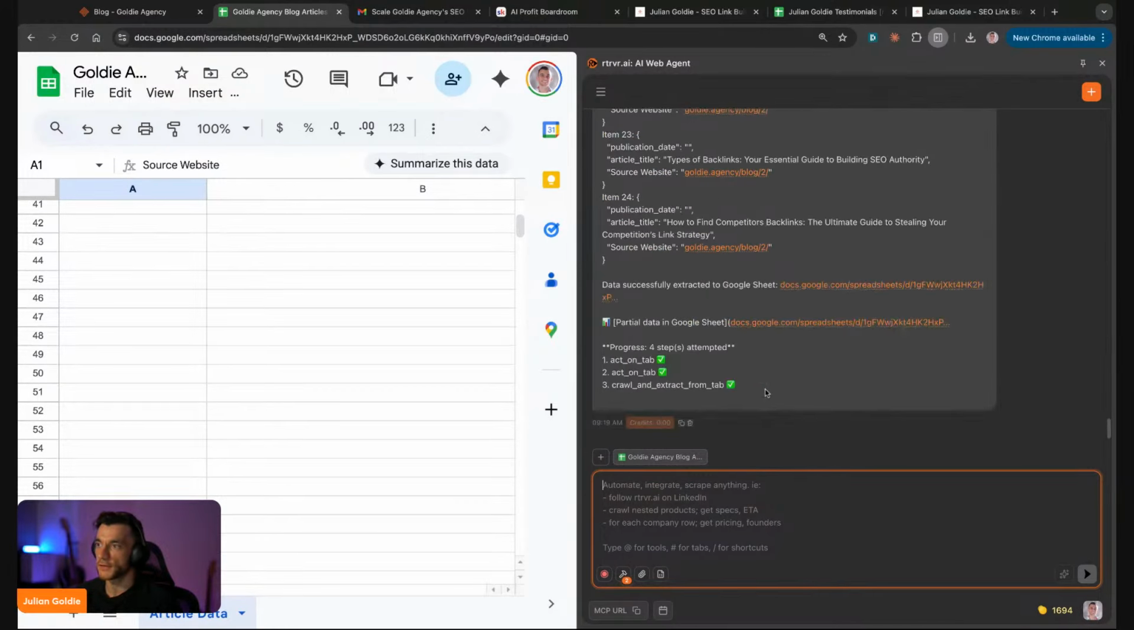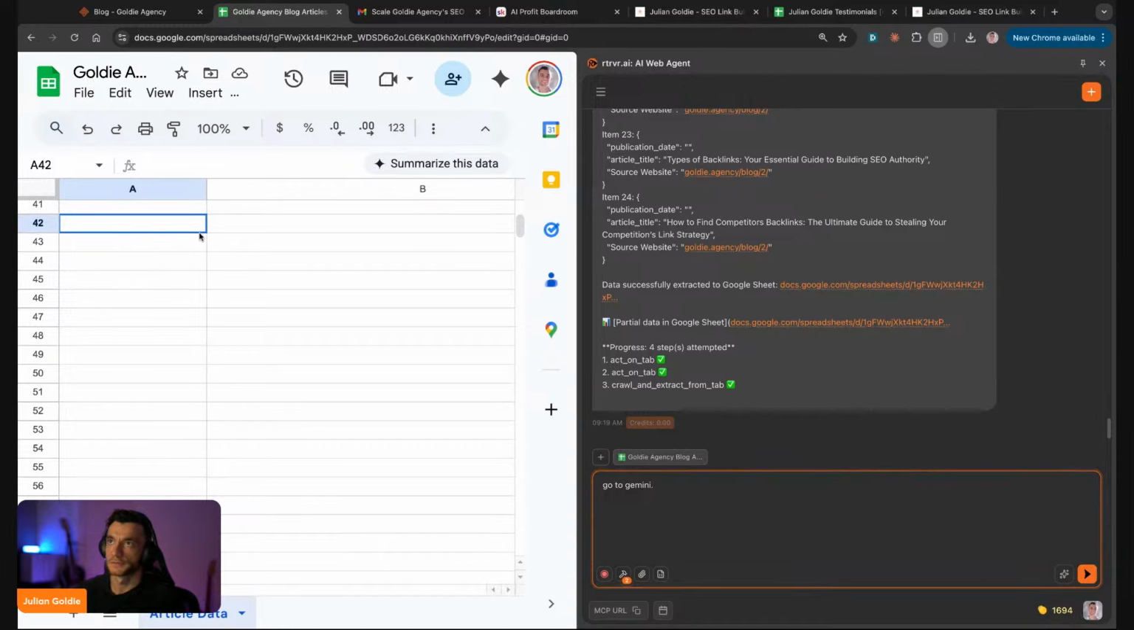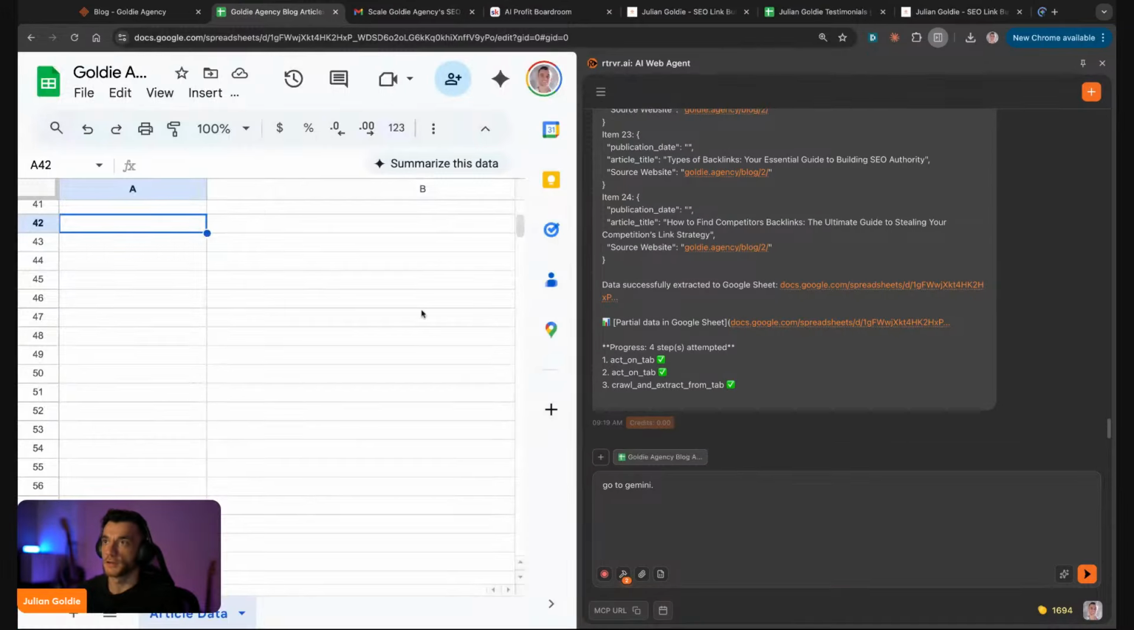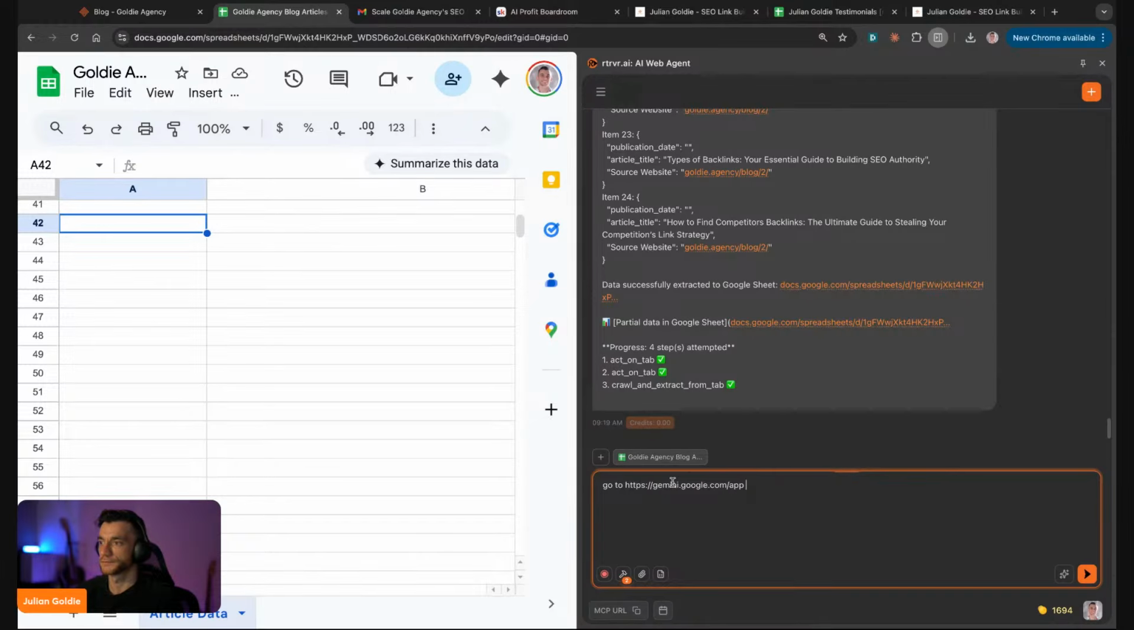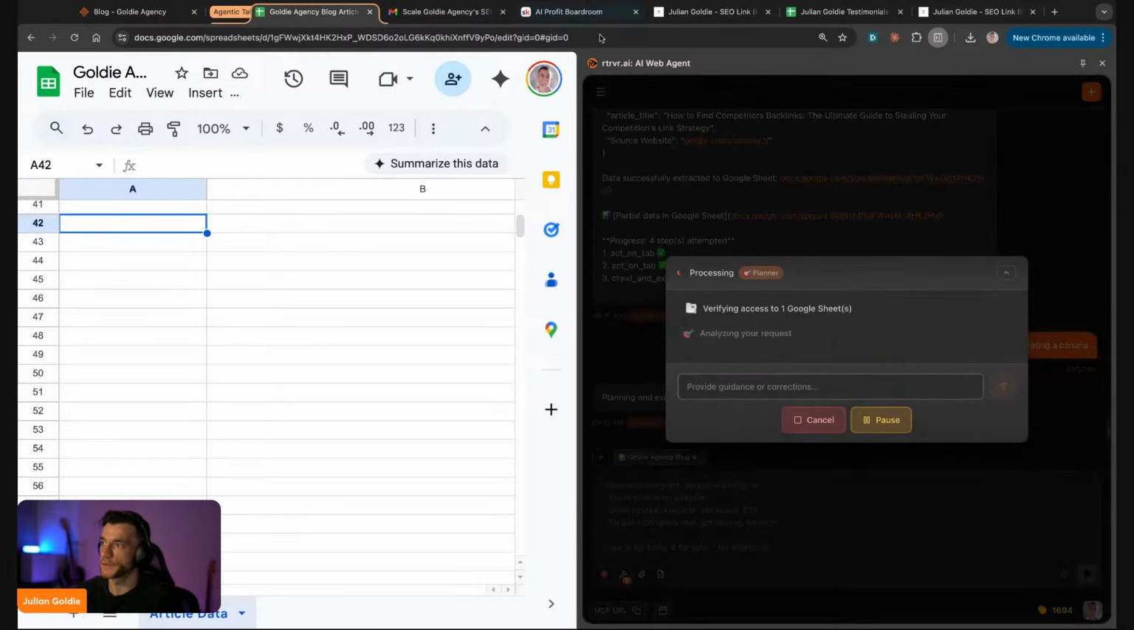So now let's try this out. We're going to say, okay, go to Gemini. What is it? Gemini.google.com. Create an image of a cat eating a banana. We'll hit enter, see what that does.